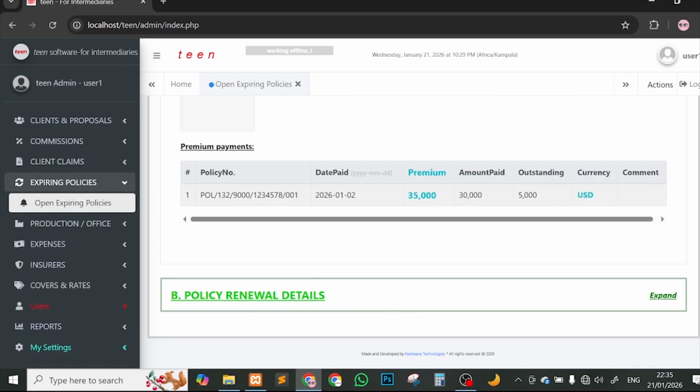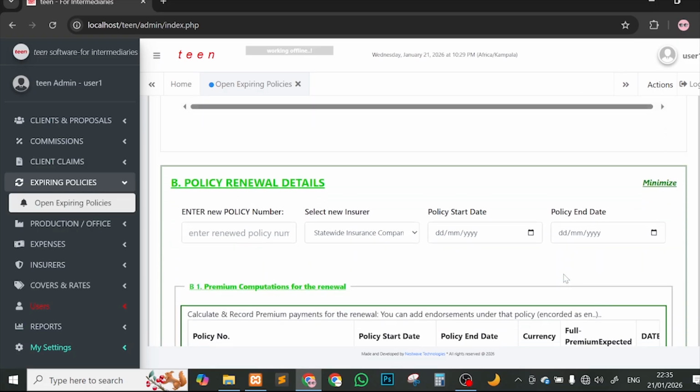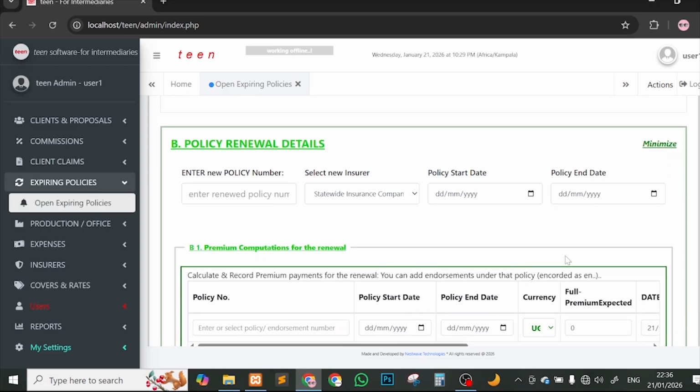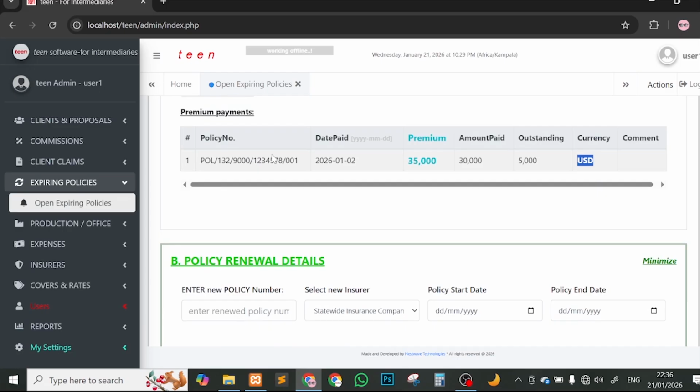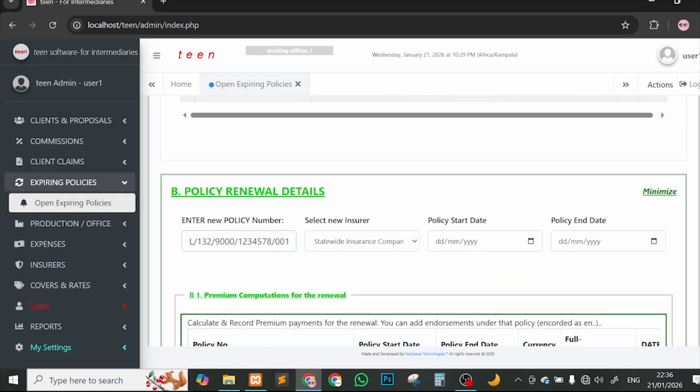So last time the client paid this amount of money, this was in US dollars. So what are they going to pay this time round? What will the new policy number look like? Okay, so that's exactly what we are here to do, and without further ado, let's go through this. I'll just demonstrate this. So usually the policy number becomes renewed and there is another number assigned to this. Most times it is actually this number. So I'm going to copy this and paste it here.